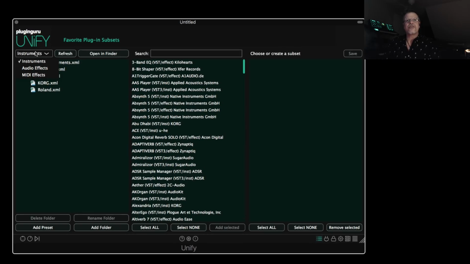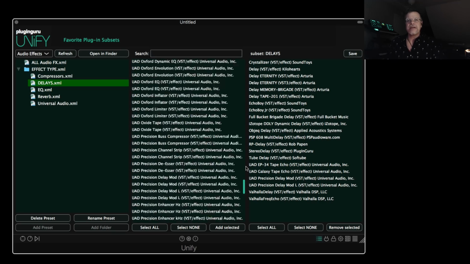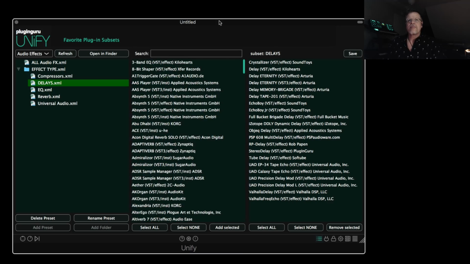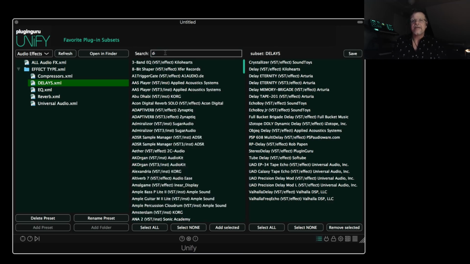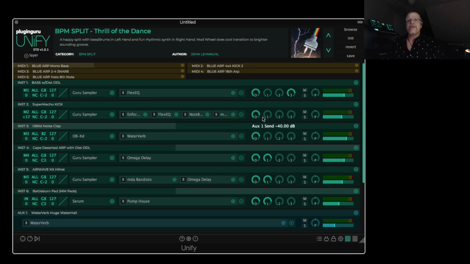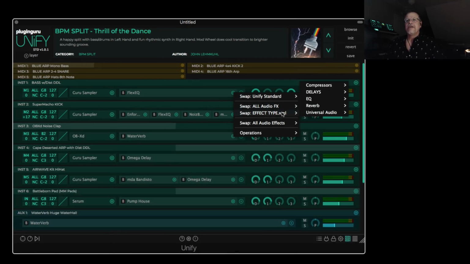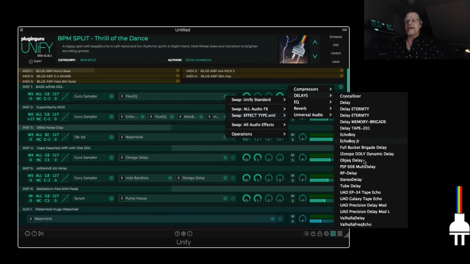And with subsets, you can go over to audio effects. And what I love is we were able to easily go here to our search page. This is all the effects that are currently installed in Unify. I could say delay, and all the delays show up. I can select all of them. I added them, and I saved it. So when I go out here on the insert effect bus or an auxiliary bus, I can go here to the effect type, subsets, and here's all the delays that I have access to from all of the companies.